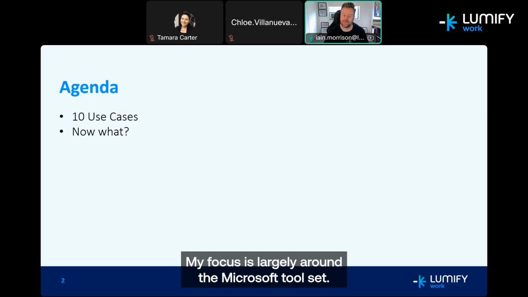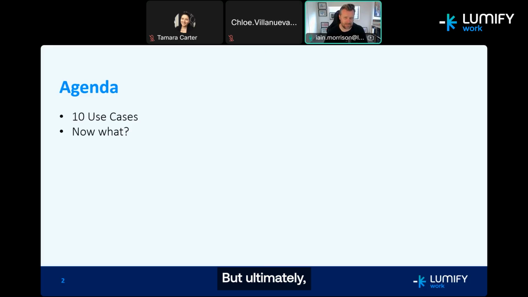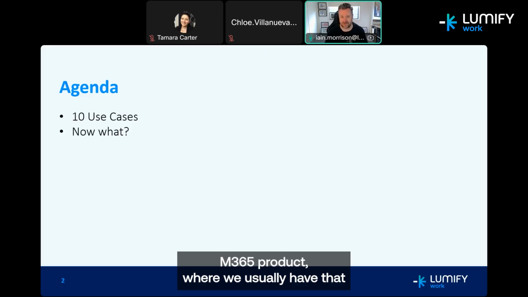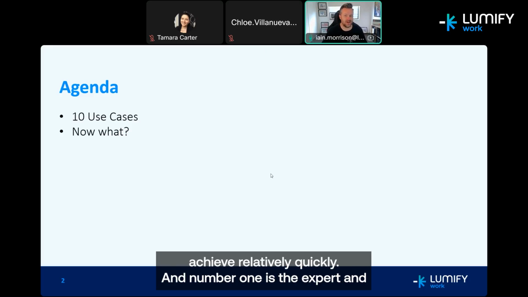My focus is largely around the Microsoft tool set. So that obviously would feature Copilot, the various components within Foundry, but ultimately it could include any contemporary Microsoft M365 product, where we usually have that Copilot button sitting at the top of the screen. So here goes. Here's 10 use cases for AI that you can achieve relatively quickly.